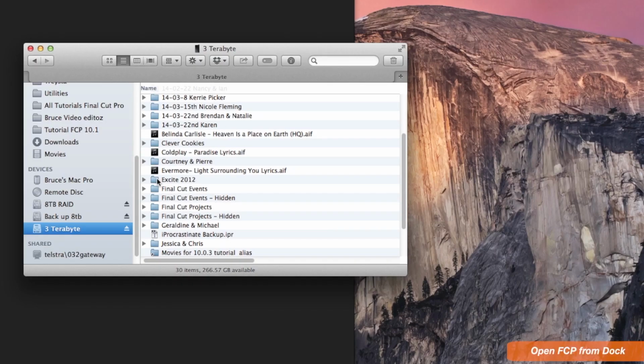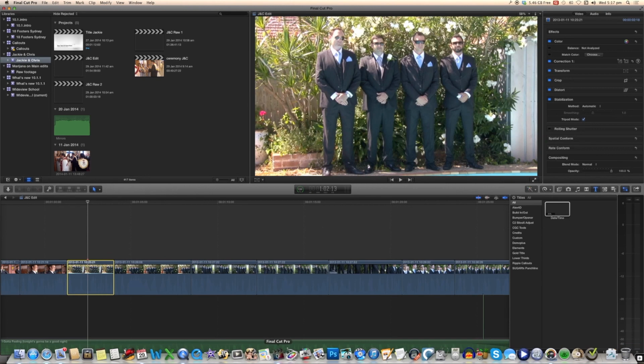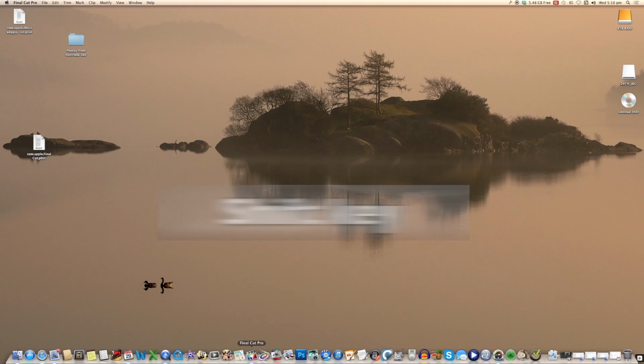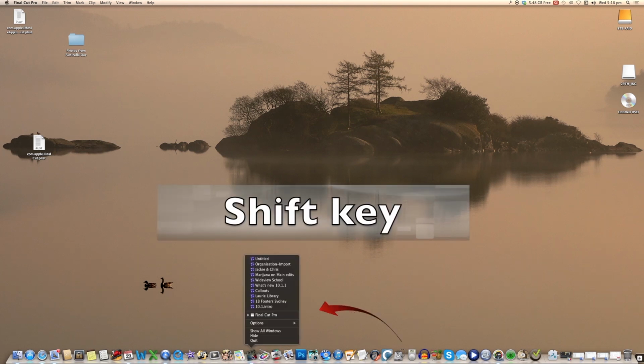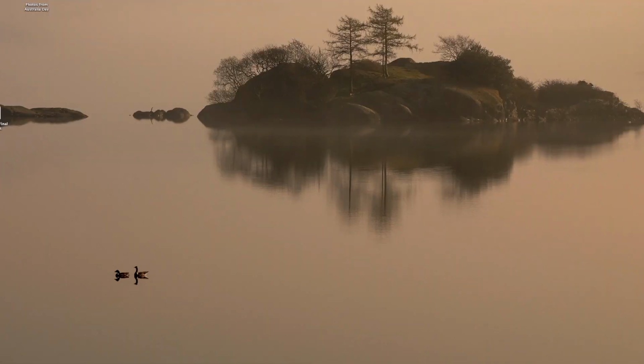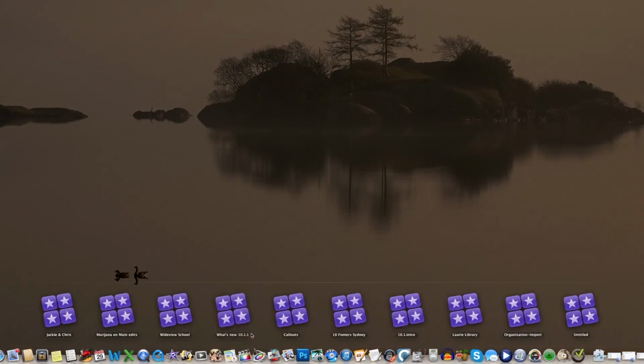The functionality of the dock icon of Final Cut, if you click and hold on it now, you'll be able to open Final Cut and add any of these libraries to the currently open libraries. If you hold the Shift key down when you select Final Cut in the dock, it will open with no libraries. And finally, if you select the Final Cut icon on the dock and show recents, then the recent libraries are shown in enlarged format there for you to select from.